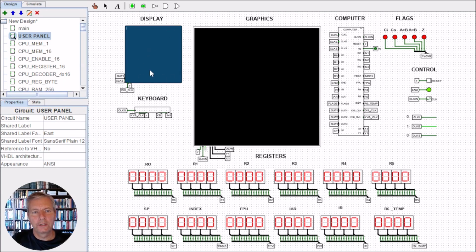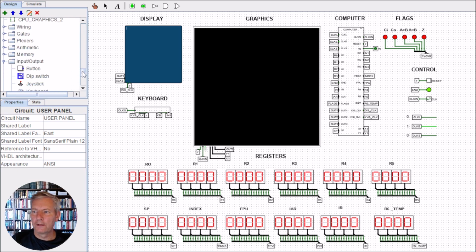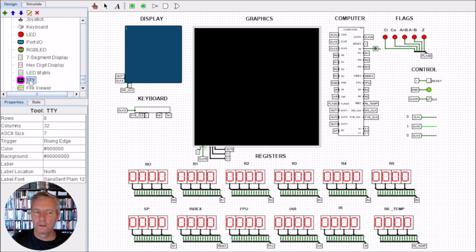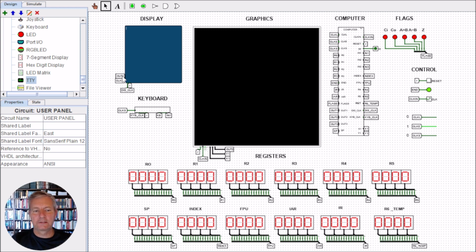In this video we're going to look at the display. Now you can get the display from the input output and it's called TTY. Now TTY stands for teletypewriter. What this does is it takes a number from the CPU and it will convert it into the actual ASCII character, and it will print that ASCII character on the screen. So we're going from the CPU into the display.